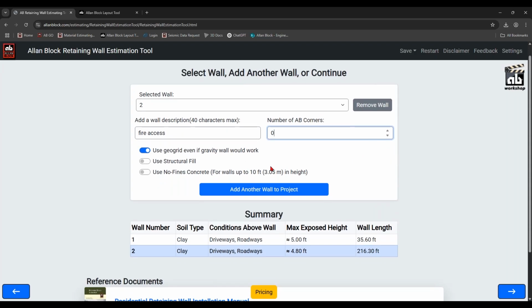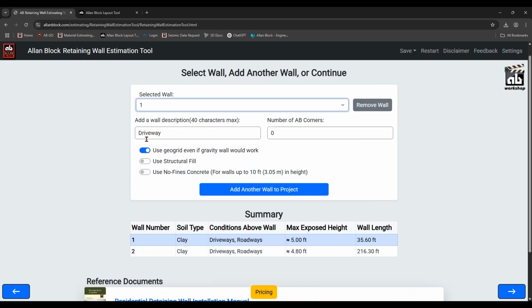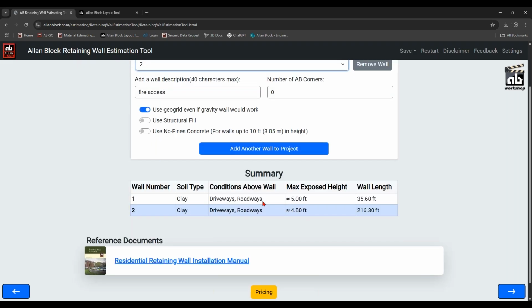All right, so we have 2 walls here. If I wanted to go back and make changes to wall 1, I would hit this drop-down menu and I would say wall 1. Now we're on wall 1. If I want to make changes to wall 2, I just go ahead and select wall 2. These are the only walls we're going to put into our project, so we're just going to hit next here.